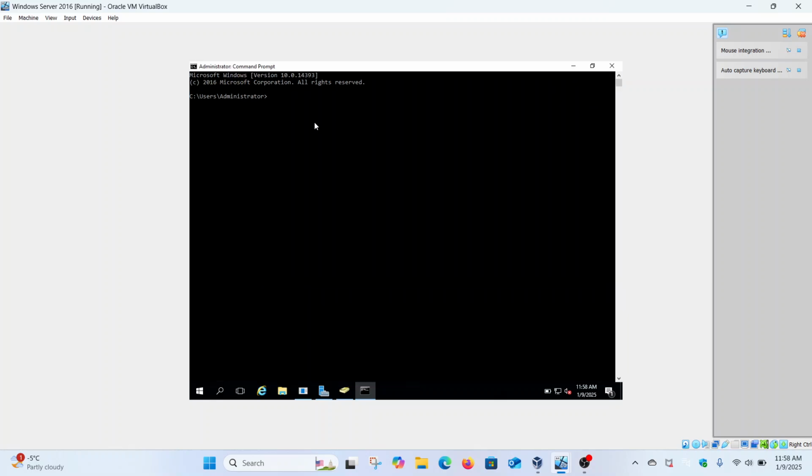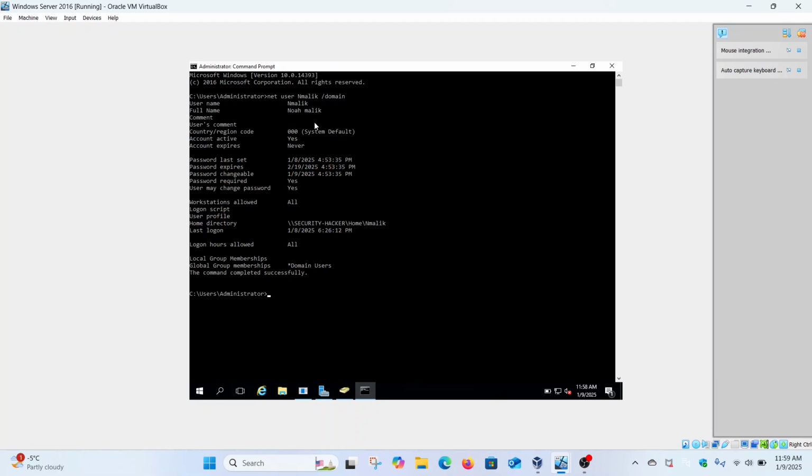To see the information about Noah Malik, type net user, and then Malik, and then /domain. This will give me the information about the Noah Malik user. Click on this, it says the user is Noah Malik, the full name is this, account expires never, the password last set, password expires, changeable, and everything. When you want it, it gives you the home directory path, everything for this user.